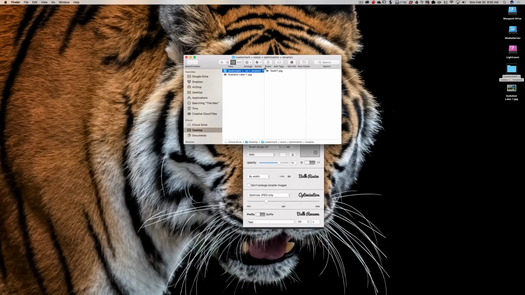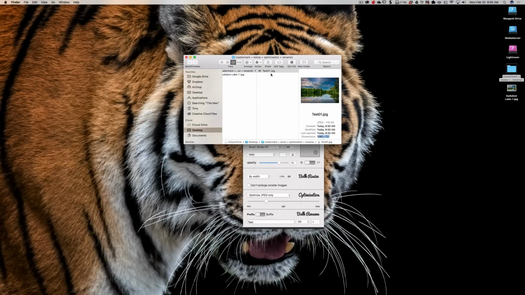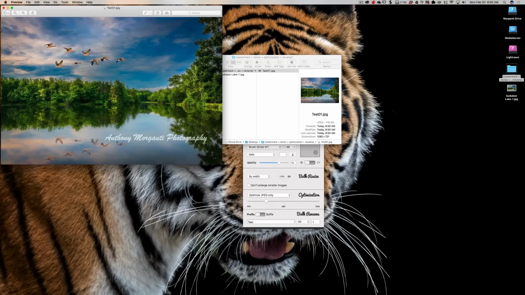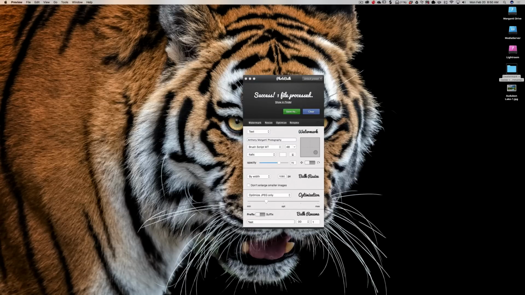And then we double click on that, and there it is, test 01. And you could see that it's resized with its long side at 1080 right there. And if we look at the image, you can see there's the watermark, and we're ready to rock and roll. So you can see how fast it did one image. Obviously, it's going to be a little longer if you do thousands.